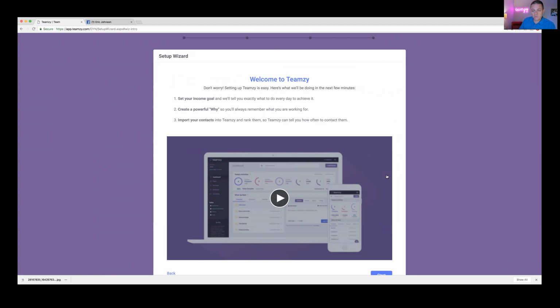The second thing we're going to do is help you create a powerful why. I'll talk a little bit more about this, but if you don't do this, you most likely will quit. And the same is true for all the recruits and distributors you're bringing on. You're working like crazy to bring them into your team right now. They'll most likely quit if they don't do this.